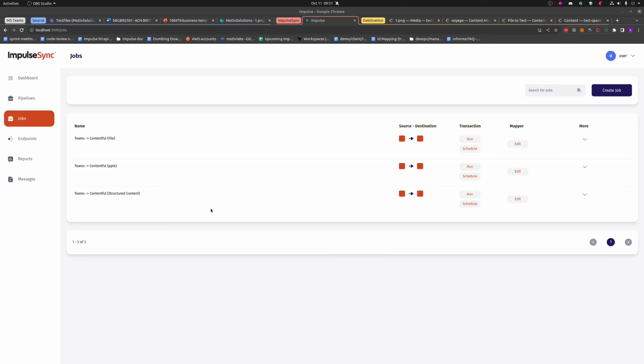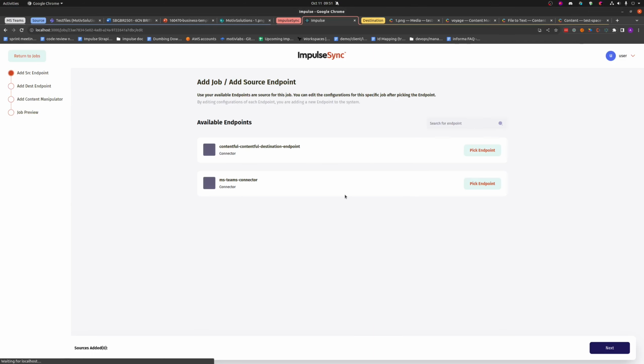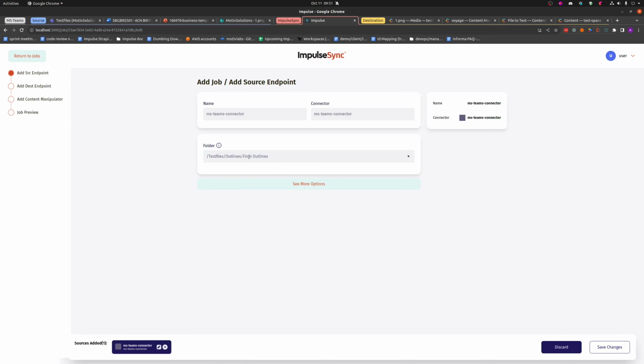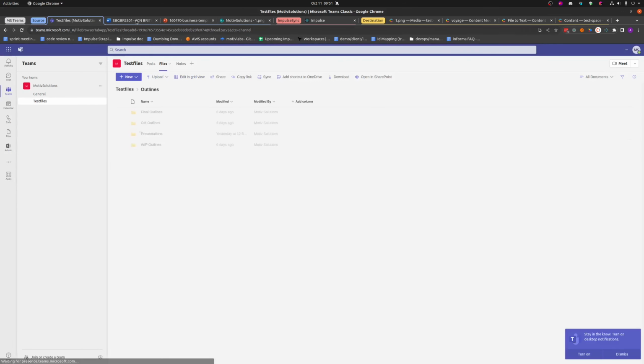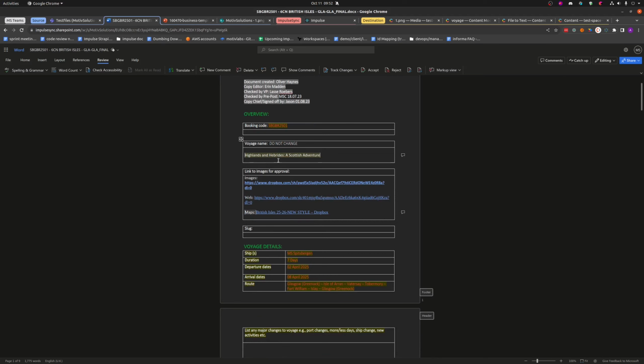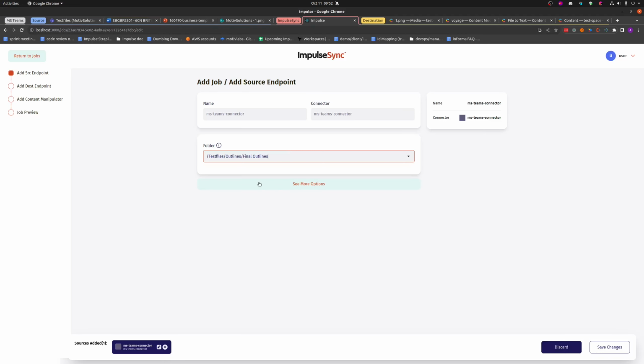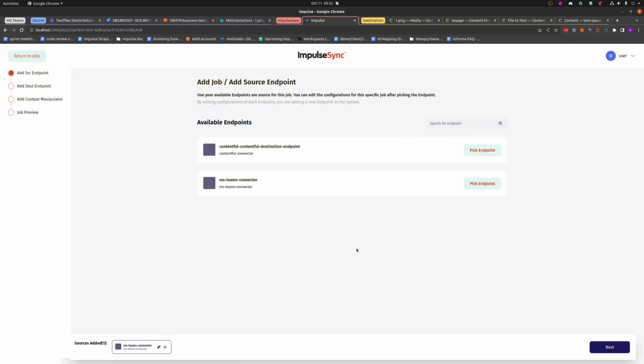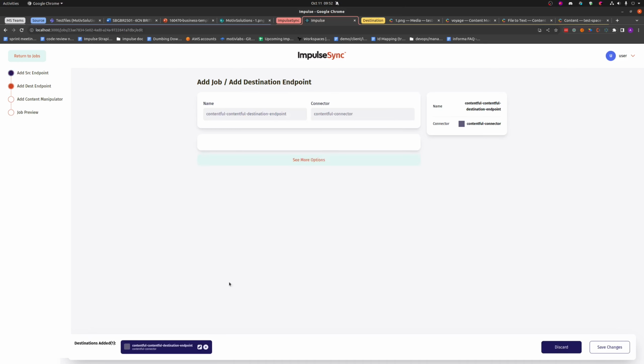Now, the second job to look at is this job that'll sync the file as structured content. And if we take a look at its configuration, what we'll see is our source now points to the Final Outlines folder, which has Word documents in it, such as this one, where what we're going to do is parse this Word document into structured content. Now our destination is set up similarly to pick up that structured content and compare against.